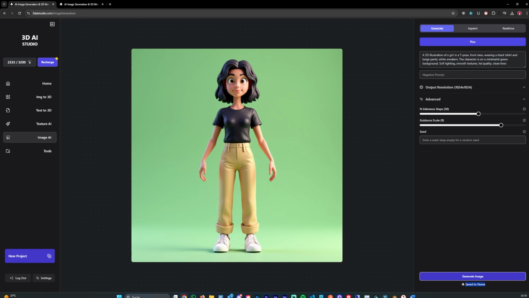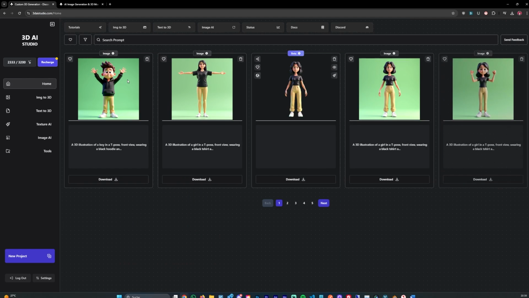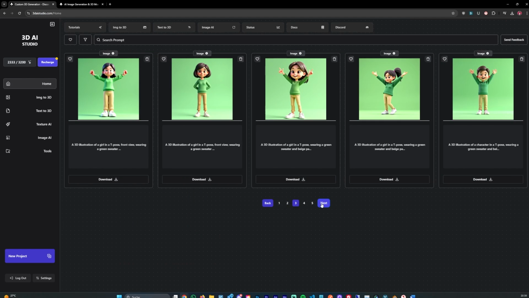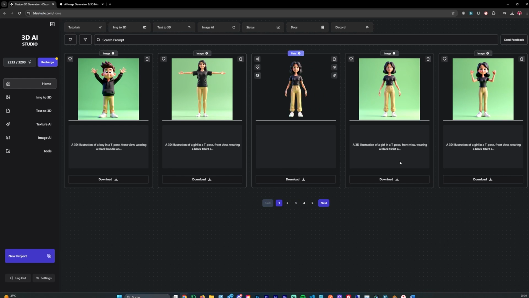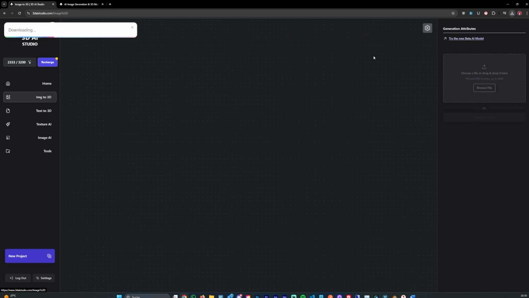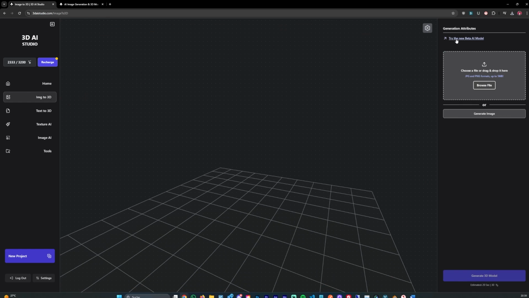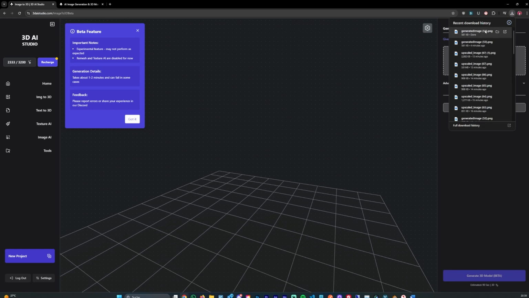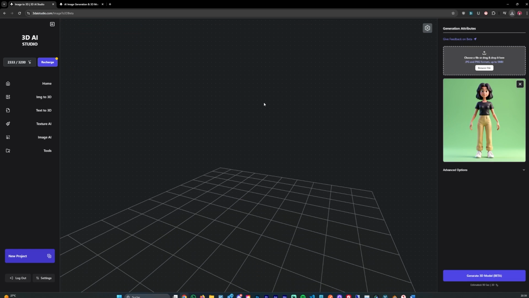As you can see, it has been saved to home, so we can click home. And as you can see, I tried a lot of stylized characters, but we're gonna stick to this one. So we are gonna hit download, we're gonna go to image to 3D and to the newest model, gonna drag and drop the image in here.